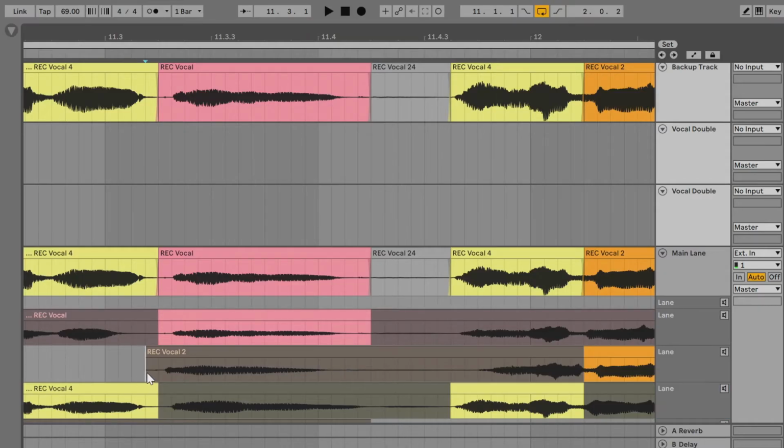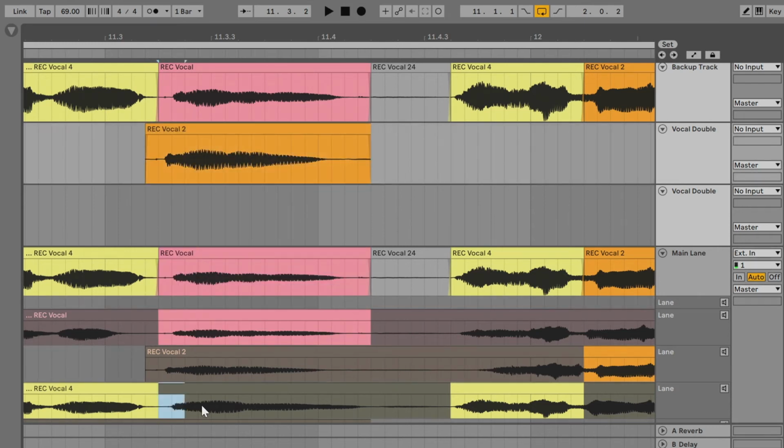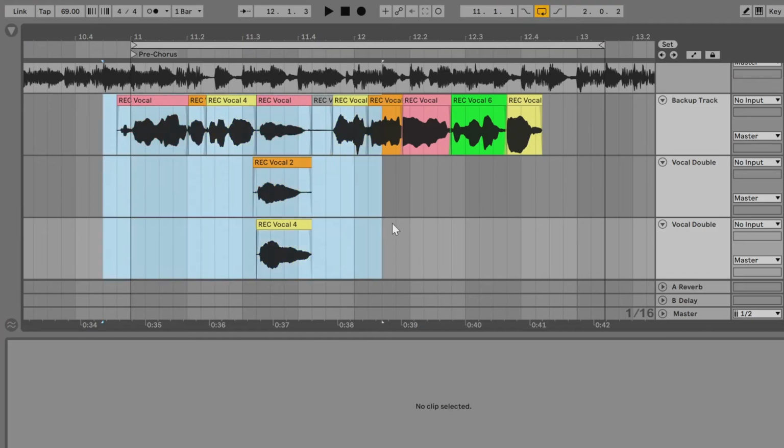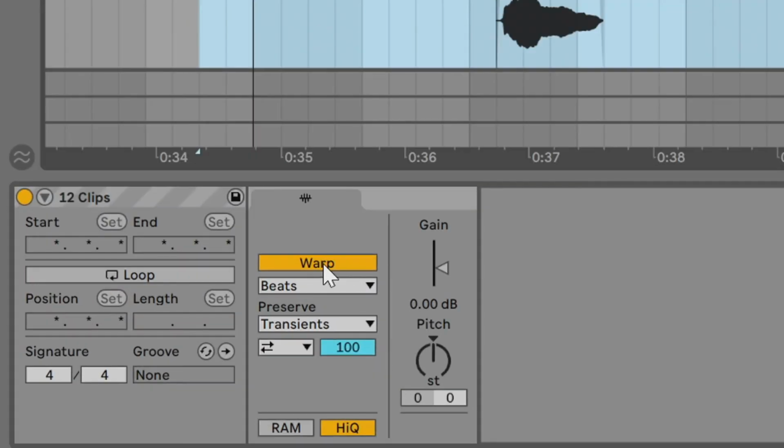This tip is also useful for creating the natural doubling effect. Just move your takes to different tracks to create as many vocal doubles as you want. If you do that though, remember to select the clips and turn the warp mode off. For some reason, when I move these clips to another track and warp mode is on, I start hearing artifacts.